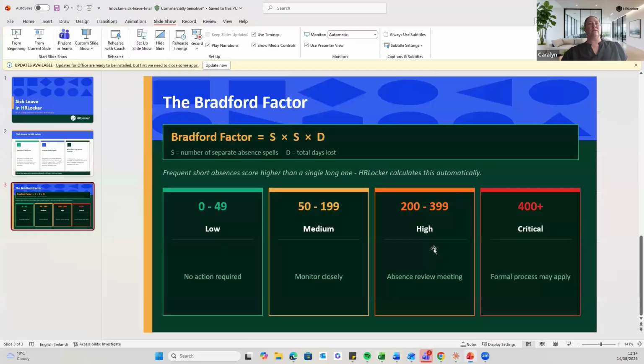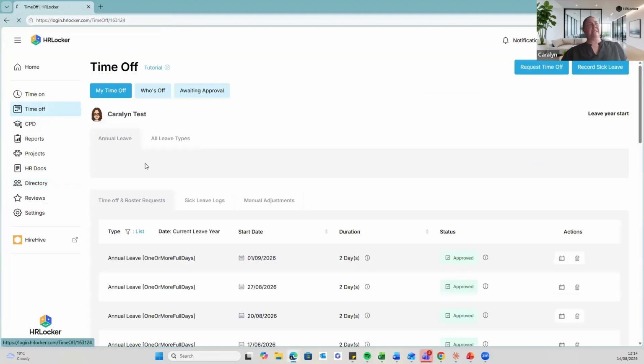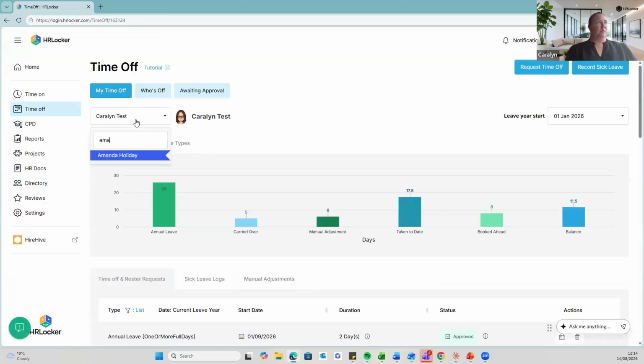And why that's important, okay? So Andrew is on the high scale, Amanda is critical. And if I go back to HRLocker over here, I'll just show you Amanda. Again, she's my test employee. So here's Amanda over here.